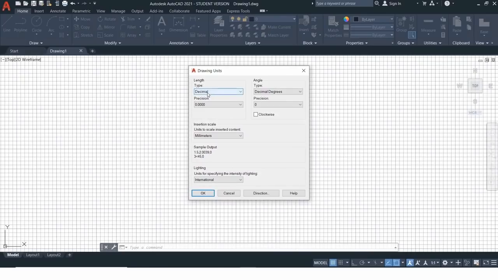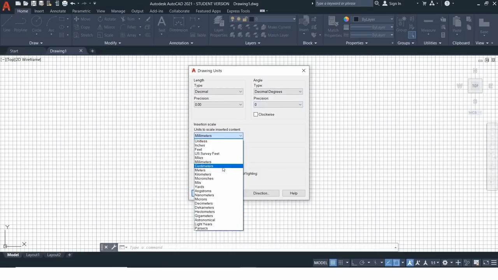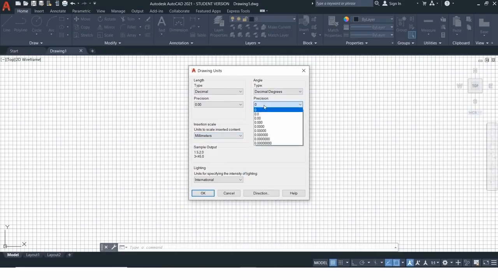Select decimal if you want to work in mm, cm or any other single unit system. Select architectural or engineering if you want to work in feet and inches. Under type, you can select the desired unit system. Under precision, select till how many decimal points you want the value to be considered. Under angle, select decimal degrees, as most of the angles will be in degrees. Under the insertion scale, select the unit you want to work with. Select precision for angles and click OK.